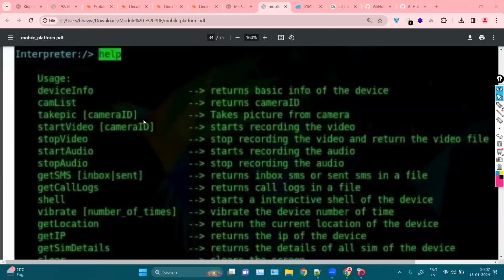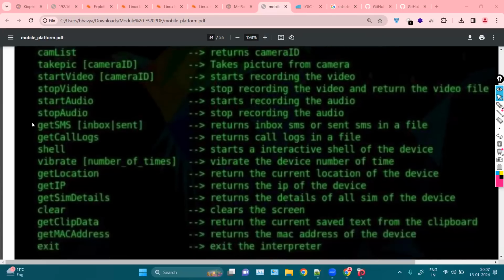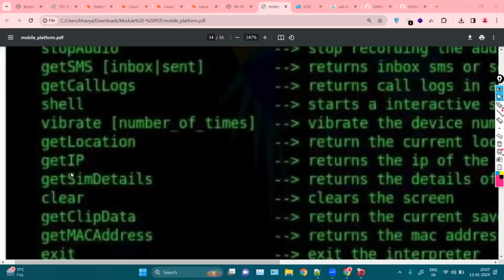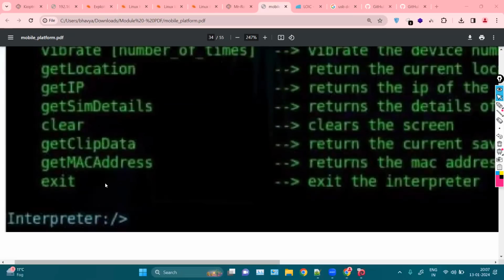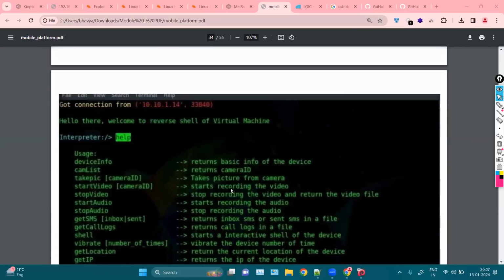So here you can check out the camera list, you can check out device info, you can take the picture, you can start the video, stop video, you can start the audio here, get SMS here. You can also get the call logs here. Okay, vibrate, get location, get IP, and so on. You can clear, get MAC address. So these are the operations you can perform on the victim Android.